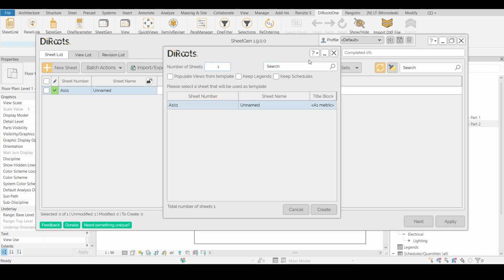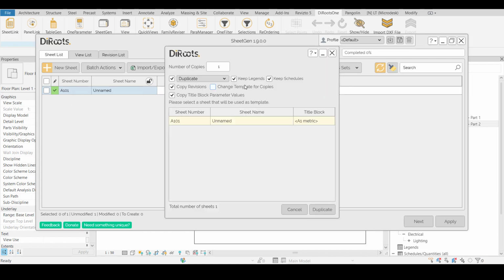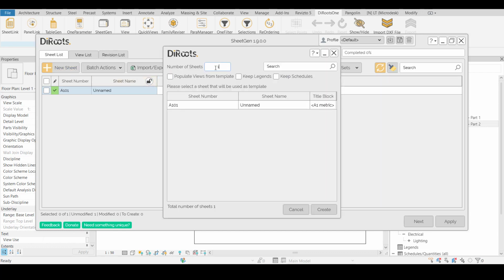Sorry, not new, duplicate. So new also you can create and duplicate also. The difference is the views will be duplicated. If you duplicate, the views will be duplicated. If you create new, there will be no views duplicated. Okay. So in our case, I am just duplicating, or let's say we can create new also, new sheets. Let's say we are creating, let's say 100.